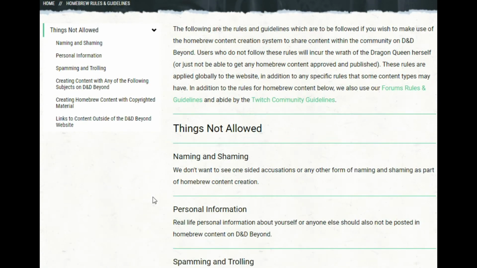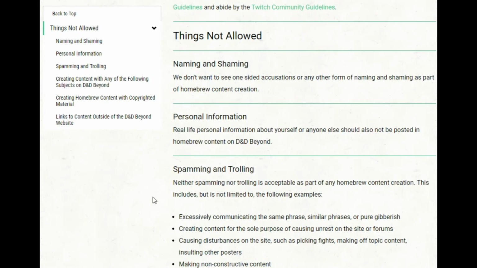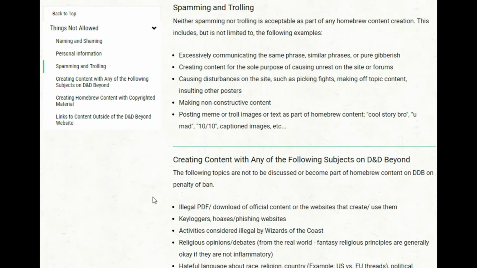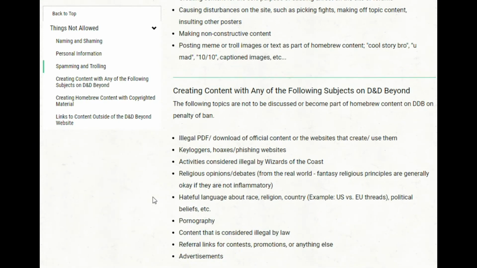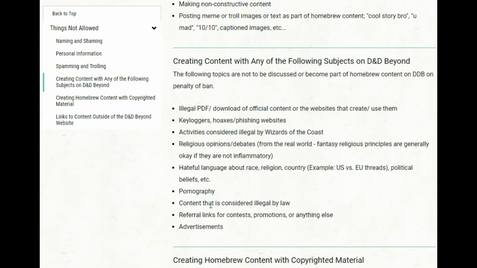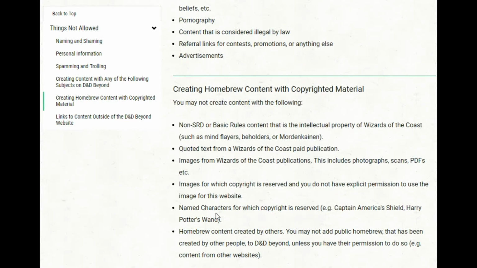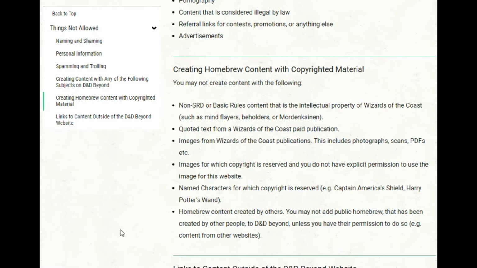Things not allowed. All right, naming and shaming, personal information, spamming and trolling, creating content with any of the following subjects. Okay, so there's stuff in here that they know people are going to try to stuff in there, either accidentally or on purpose. You may not create content with the following. So if it's not SRD or basic rules, you can't do that.